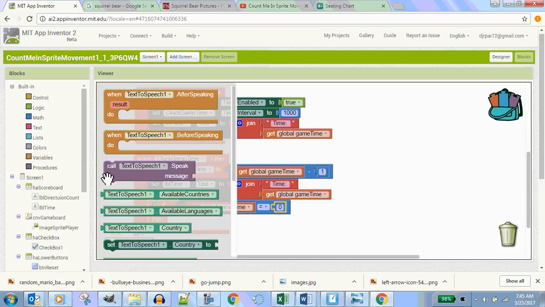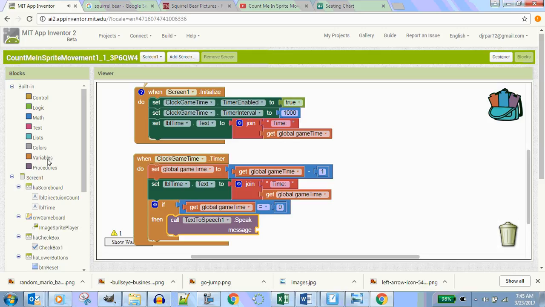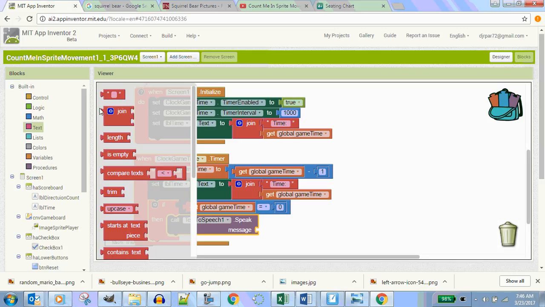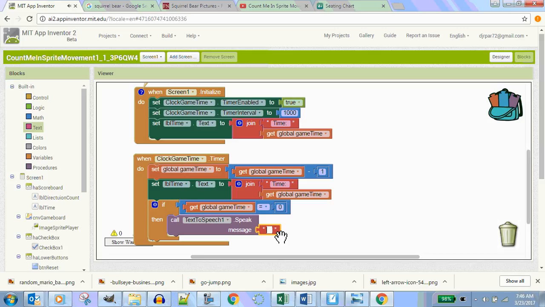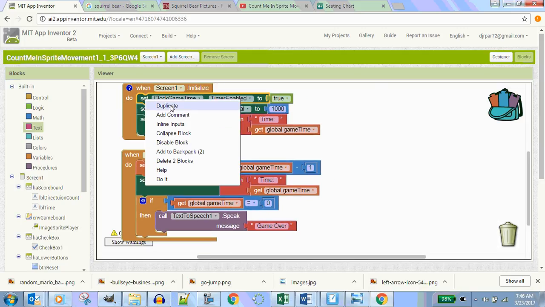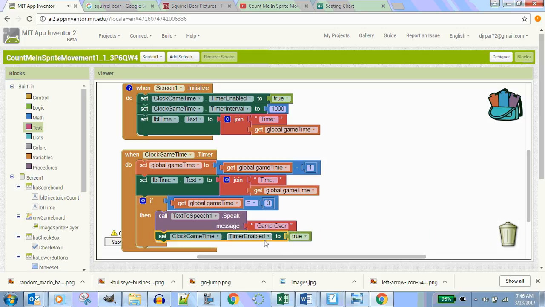I'll have text-to-speech come on because I love Siri. And what can Siri say if we get to 0? What could she say to him? Game over. Okay. But here's another thing I need to do. What should happen to the clock if you get to 0? Should the clock keep running? No, the clock should not keep running. So you go get this clock game time enabled, and you're going to set it to false. If it's not enabled, it's false, right? And this will stop running at 0. Do we want to see if that works?